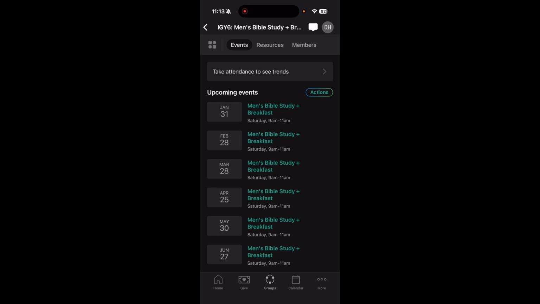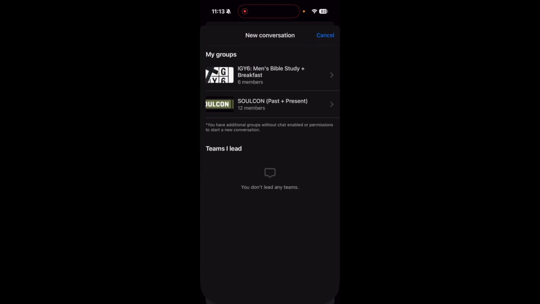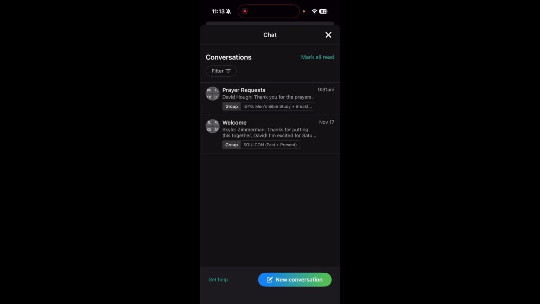So here at the very top, you can select next to your profile the little comment bubble, which is where you'll start your conversations. Here, it'll show you all the conversations that you're part of and which groups. But if you want to start a new one, you go to the very bottom for new conversations. You'll click the group that you want to message, and then you'll just start messaging them. And that is a great part about groups inside the Church Center app.